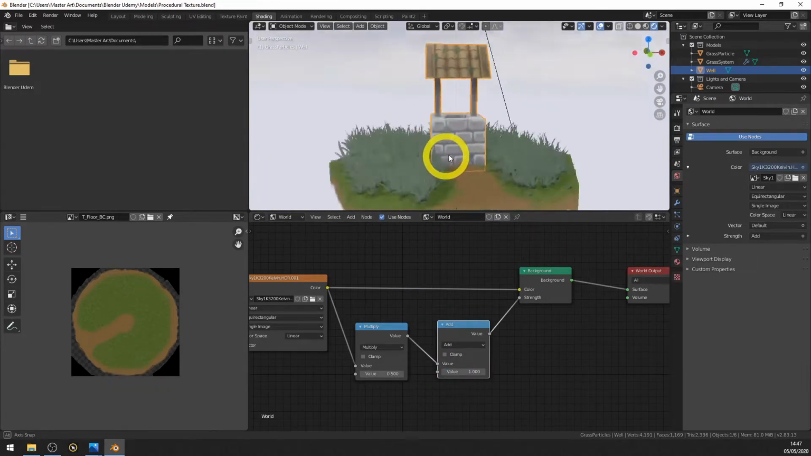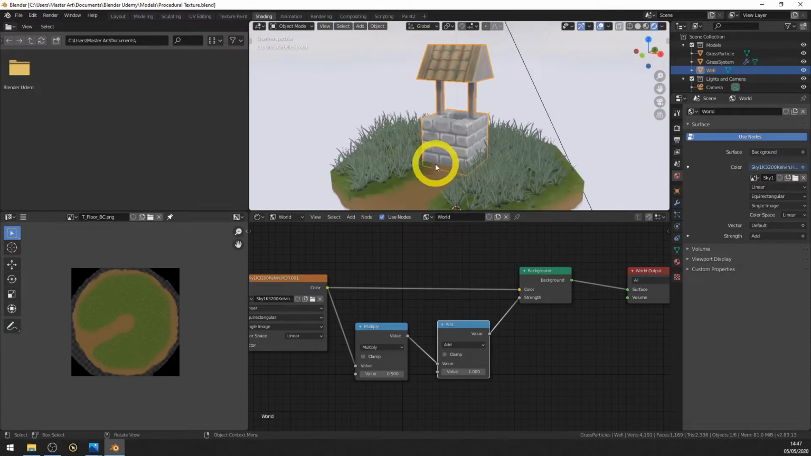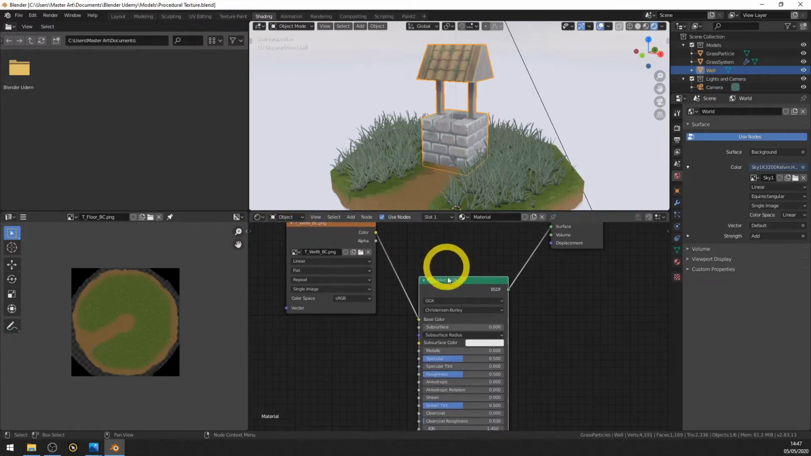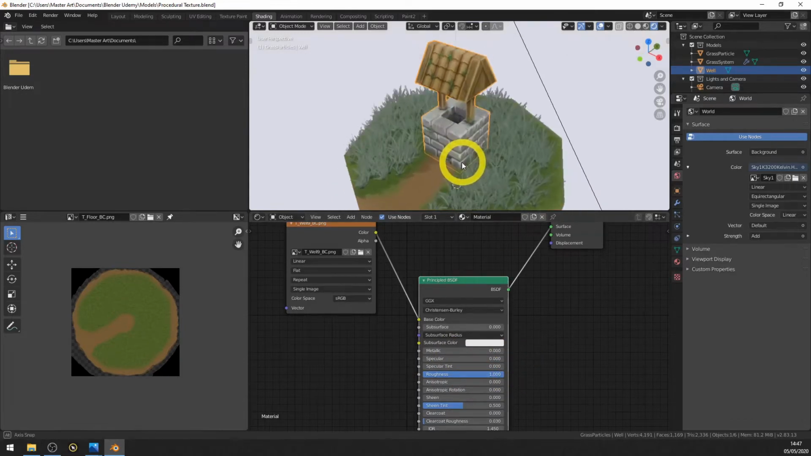That's still a little bit too light. And I also see that I didn't put the roughness of the wall on 1. So let's do that first. Let's have a look. Let's go back to object. And with the wall selected, we see that indeed specular should be on 0 and roughness on 1.